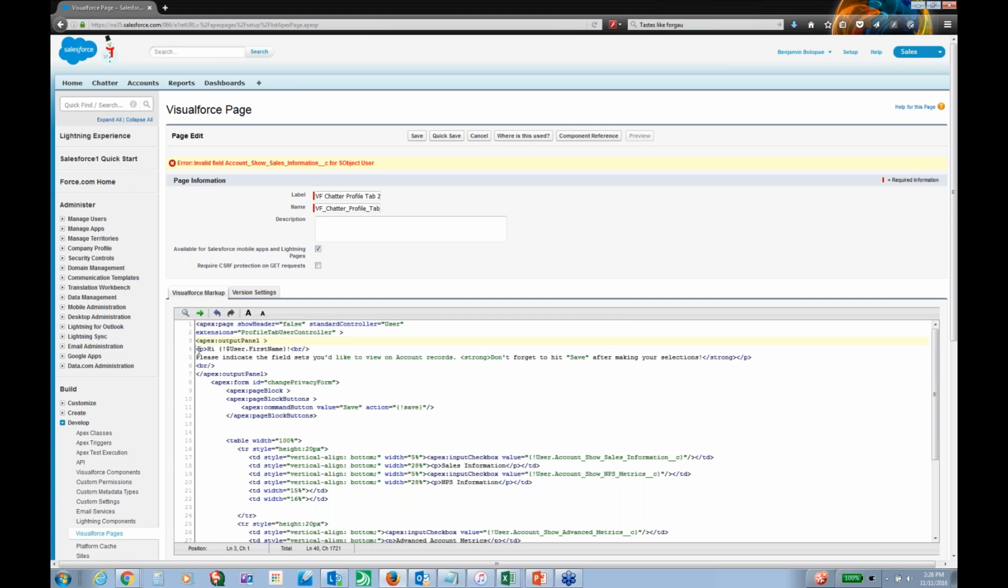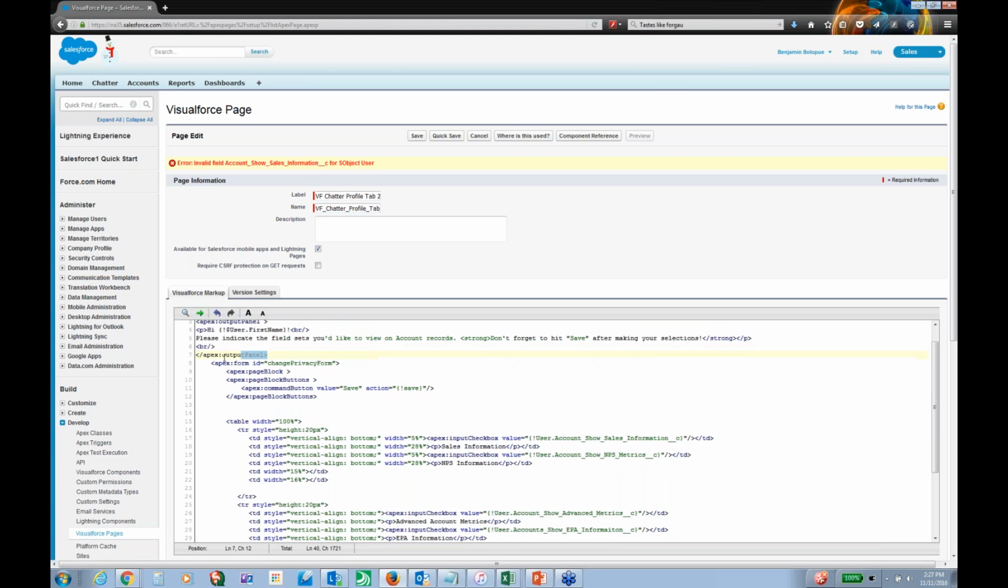So we see hi, user first name, please indicate the field sets that you'd like to view on account records. Strong, this is right out of the HTML handbook, which means bold. Start the bold right here. Don't forget to hit save after making your selections. This is the end tag, and I know that because it's got the little forward slash. So it's going to make everything that's right here bold. After that, we end our output panel. So that's what it calls the top section that I'll show you here in a moment.